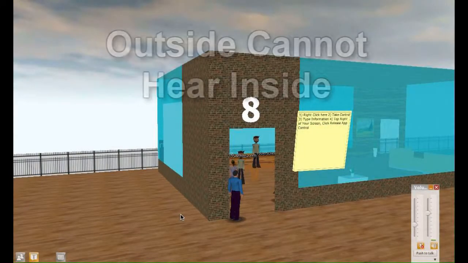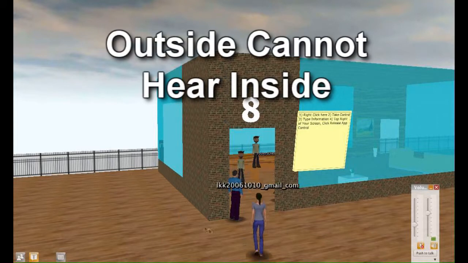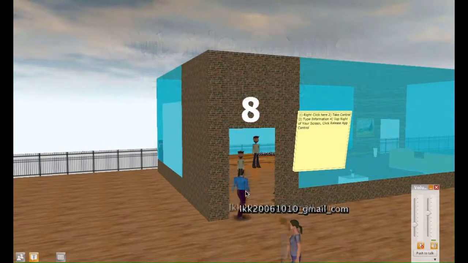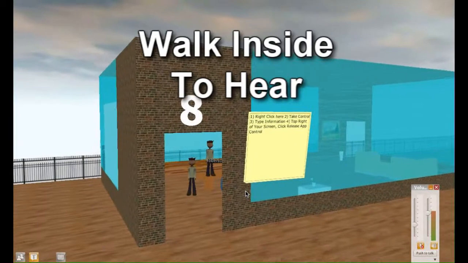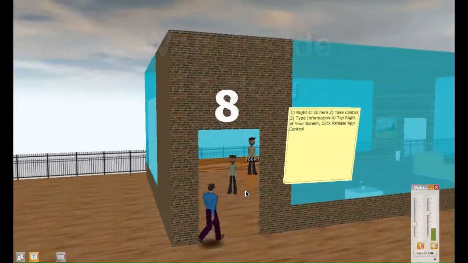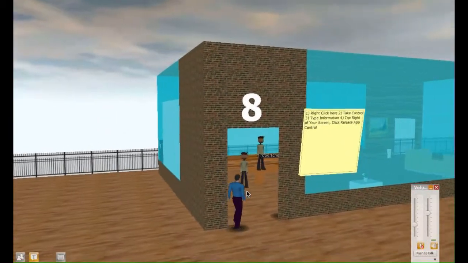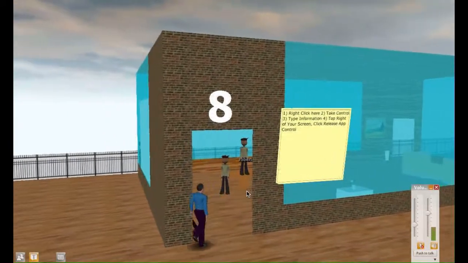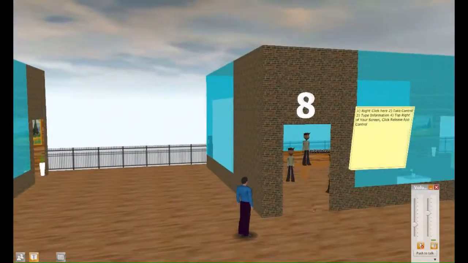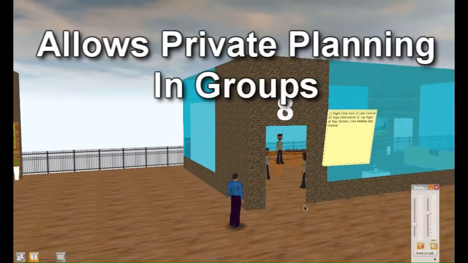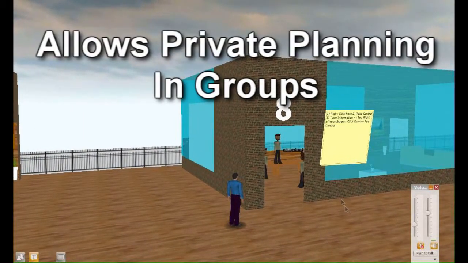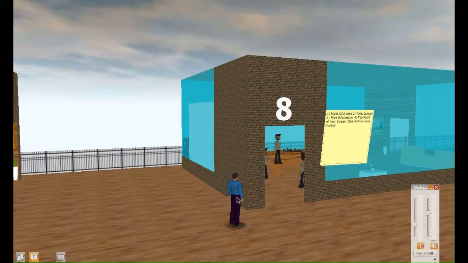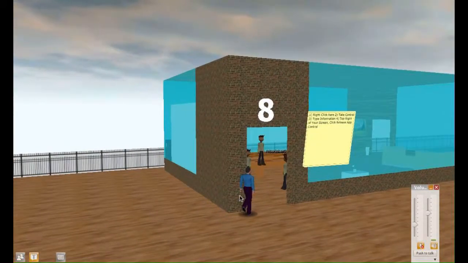Okay, here we go with a good example of the sound situation. Outside, quiet. Walk in. Whoa, 900. Wow. Walk out. Walk in. Okay. That's a great example of how the soundproofing works. Inside, they can hear each other, but they can't hear anything from the outside, and vice versa. Outside cannot hear anything from the inside, so it allows secret negotiations or planning to go on.